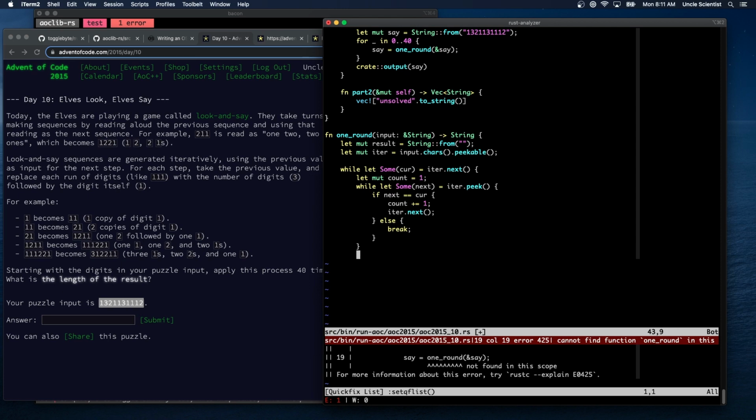And now we want to append to the result, push_str. Oh, this is going to be ugly. This is going to take a little while. Format of count and current, as_str. That's ugly. But it does the trick. Result.